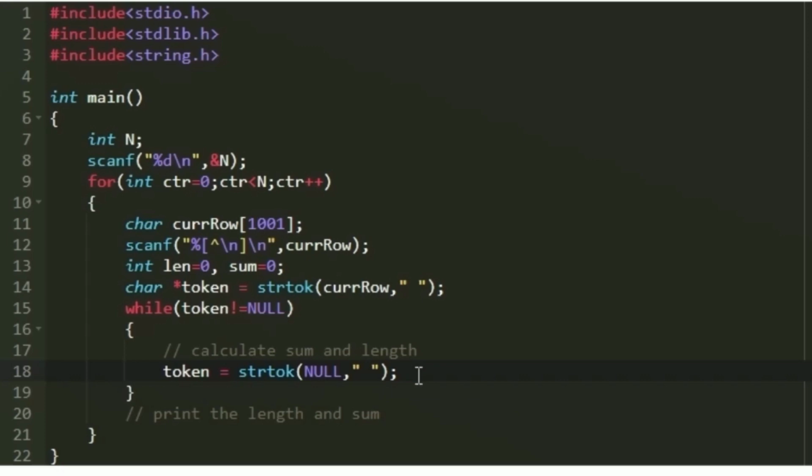So here I am giving the first argument as null in strtok because already we have given the reference for strtok as current row. So again if you are going to give current row, then it will return only the first space separated string. We won't be able to iterate through every subsequent space separated string. So that is why in the strtok call which is present inside the while loop, we give null in the first argument. So in every iteration of this while loop, if you are going to print the token using the %s specifier, then that is going to be the integer which we want.